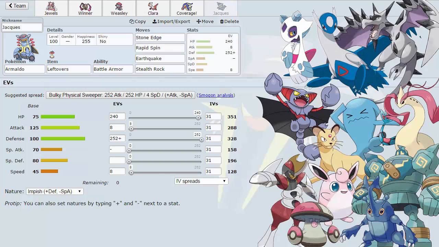I opted for Earthquake over Knock Off because of the potential bring of a Bisharp. I know I said that it's more than likely not coming, but if it does, I do not want it setting up on my Armaldo for free. So I have to bring Earthquake. It'll do like 60 to 70, and then follow that up with Diancie's Moonblast. I'll be able to knock it out. So I have to be careful about how I play around Bisharp. But if it does come in on me and tries to set up, at least I'll have Earthquake and I'll be able to do a lot of damage to it.